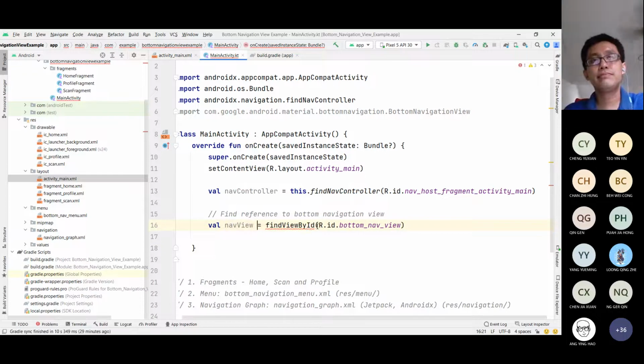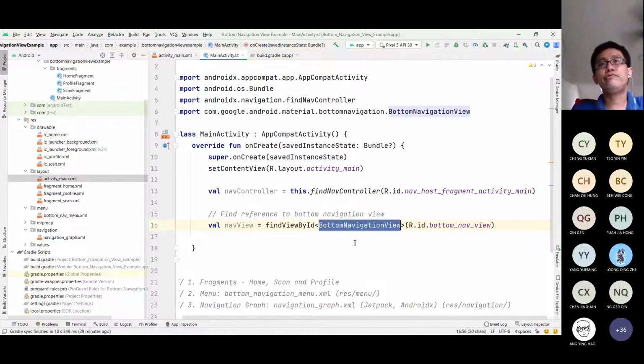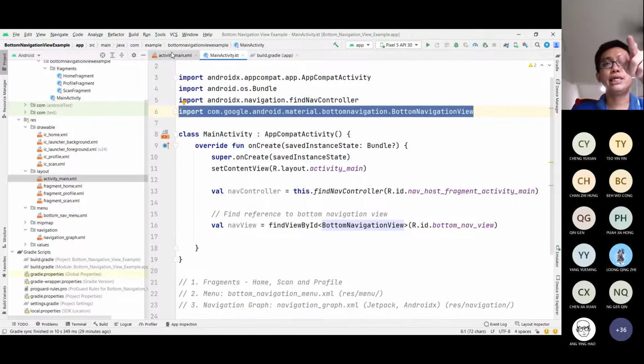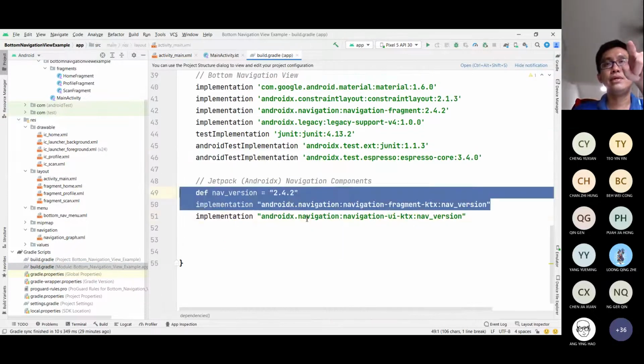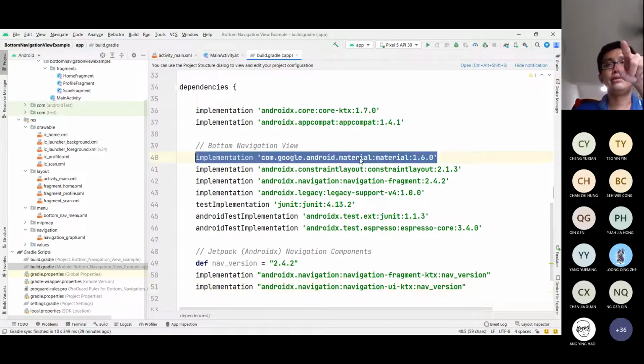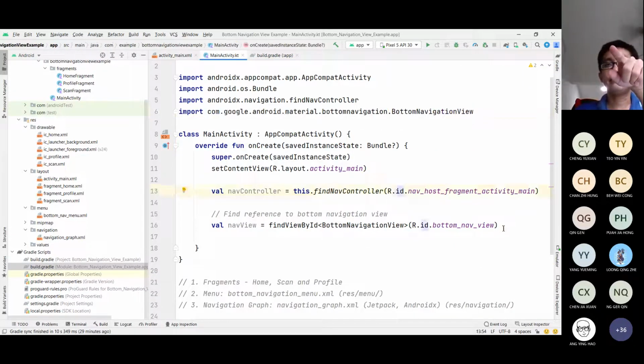We can do it like that. The type, you put the type inside here: BottomNavigationView. BottomNavigationView is actually a class. Same like that. This one is under Material Design, as I said, you add the dependency just now. Here, you added the dependency just now. So you can link them together now.